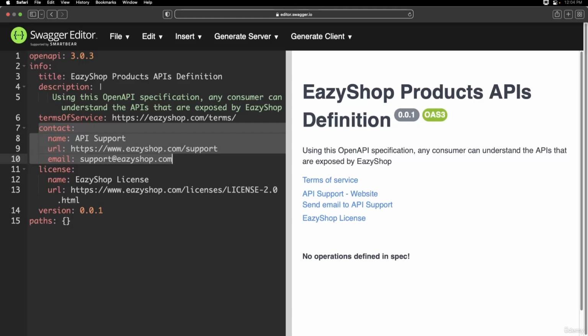So I hope this is all clear to you. Now our OpenAPI specification document has full info details along with the contact and licensing details.